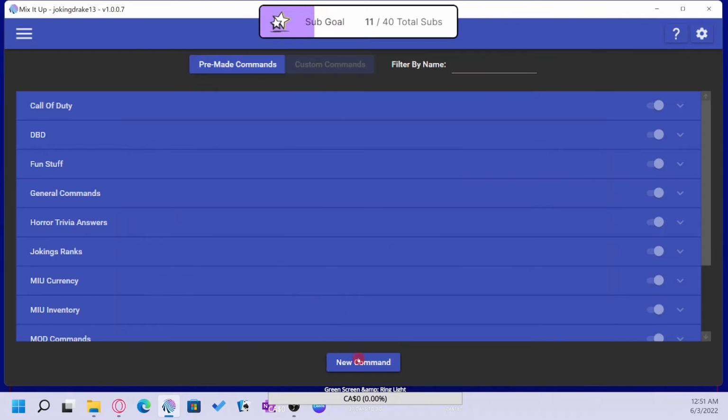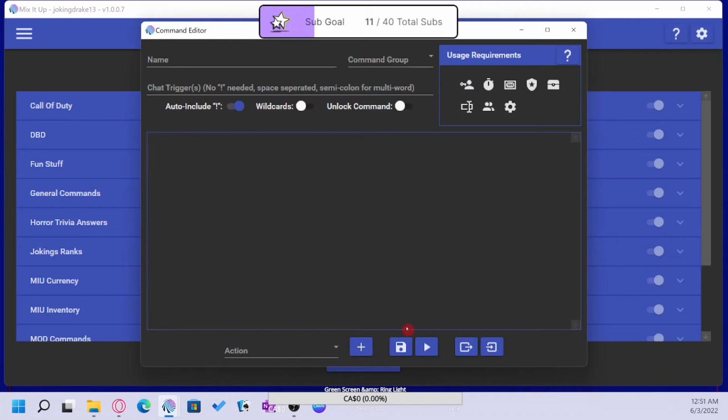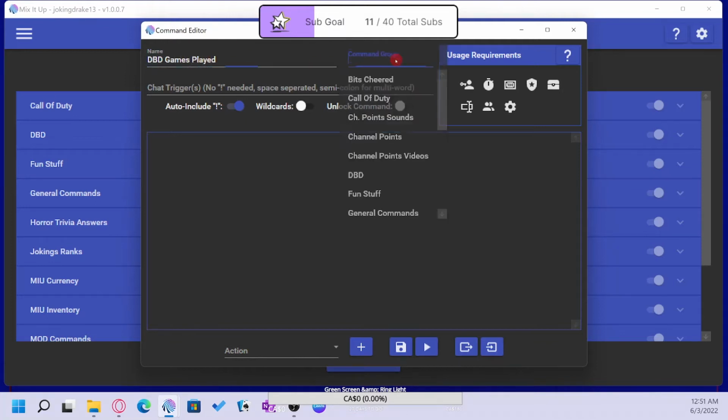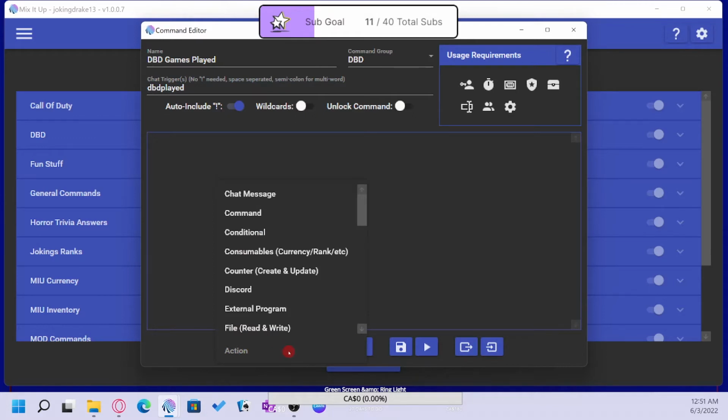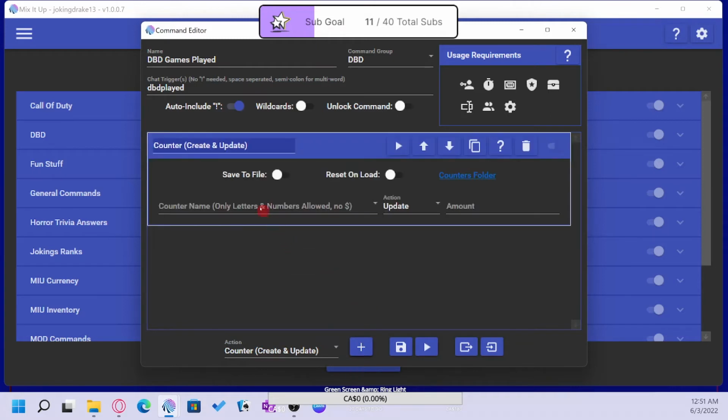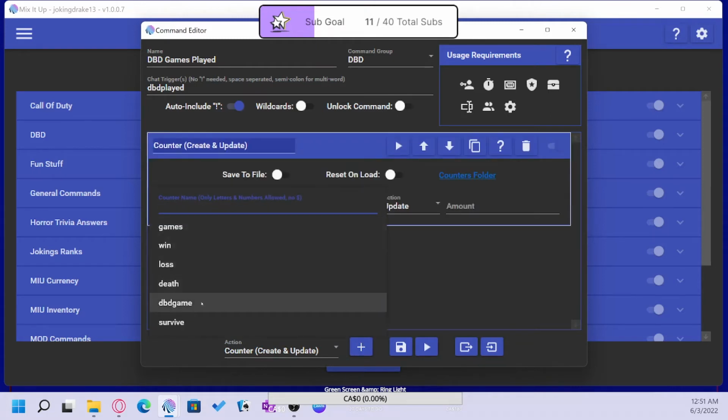Now, maybe you want to see how many DBD games you've played. So we're going to add another command. DBD games played. Put this in the DBD group. And the trigger is going to be DBD played. Should probably make it easier, but we'll stick with this for now. So we're going to go to actions again. We're going to go to a counter, hit the plus. Counter name is going to be DBD game.